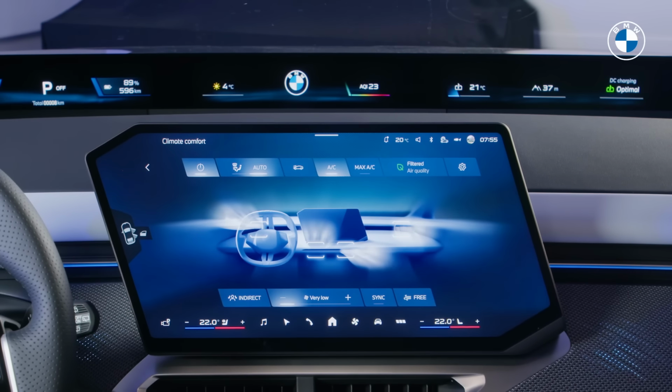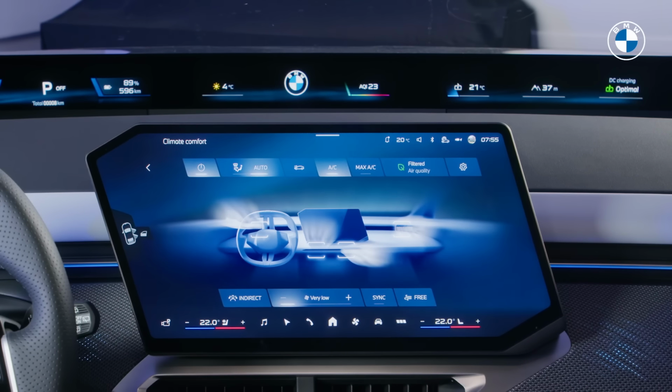Once inside, we see that we get a lot of information and a lot of configurability. We can choose to turn the system off or on, switch between manual and automatic mode, our air circulation settings, your AC on and off, and your max AC on and off. You also get a status for your filtered air in the car.